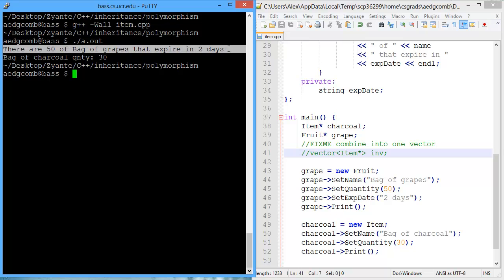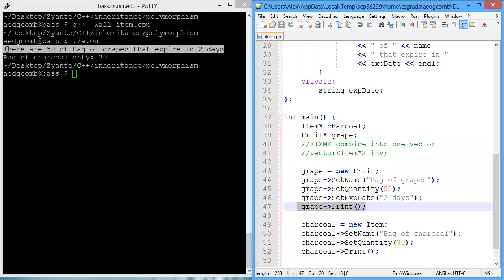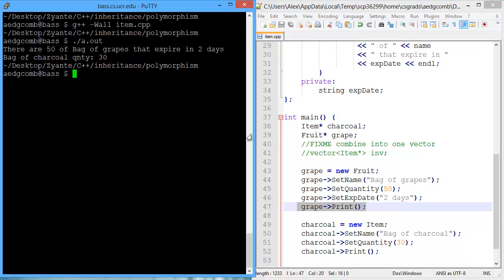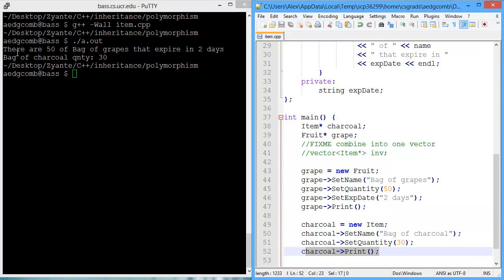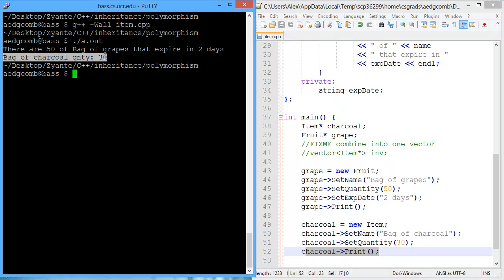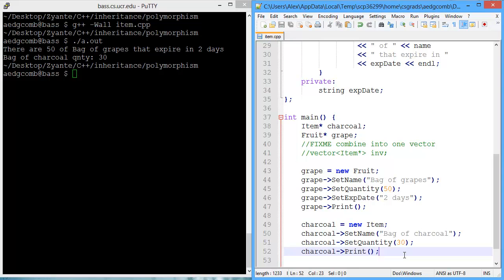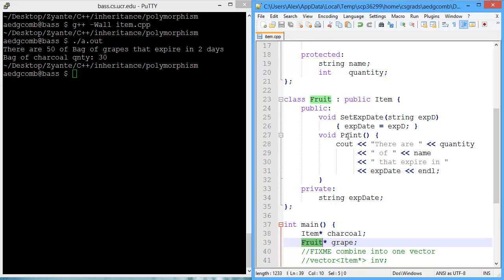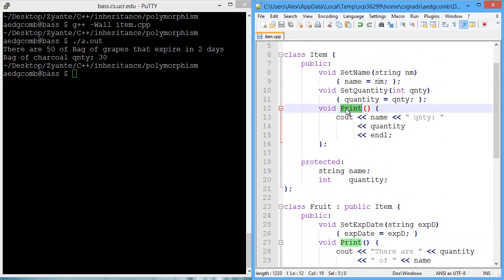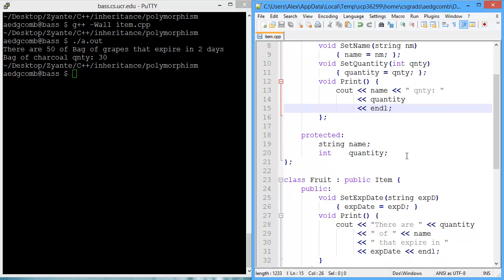So the first printing statement is grape, and grape prints that there are 50 bags of grapes that expire in 2 days. And the next print is from charcoal, and there is a bag of charcoal, and there's a quantity of 30. So 30 bags of charcoal. Okay, that's fine. Why do we have different print statements though? The fruit class has a print function that is specified as we saw in the first one. There are 50 bags of grapes that expire in 2 days. But also the item class has the exact same named function called print that has a simpler print. It's just simply the name of the item and then the quantity of the item.